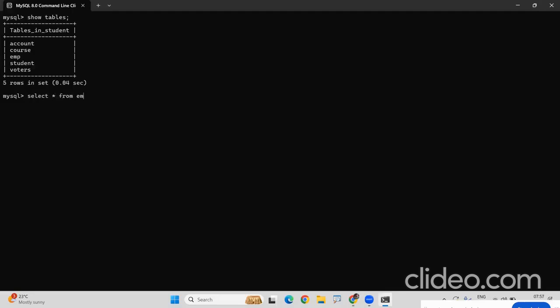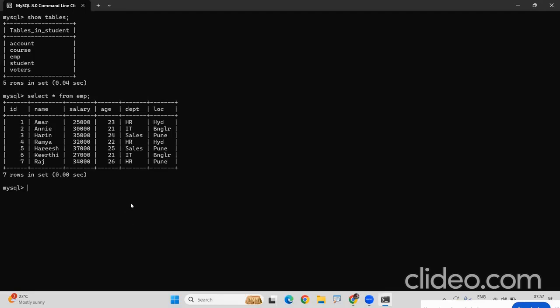So what is the situation? I'll show you. First of all, select star from employee. One employee table we are taking. Here it is. We are checking the age. Look at this. 26 is the highest age. So using an aggregate function, we simply write select max of age from employee.